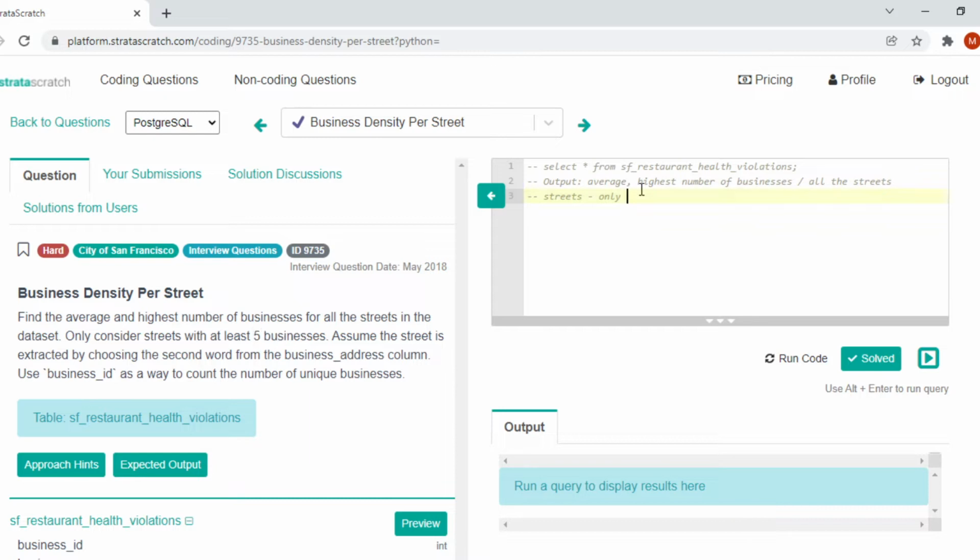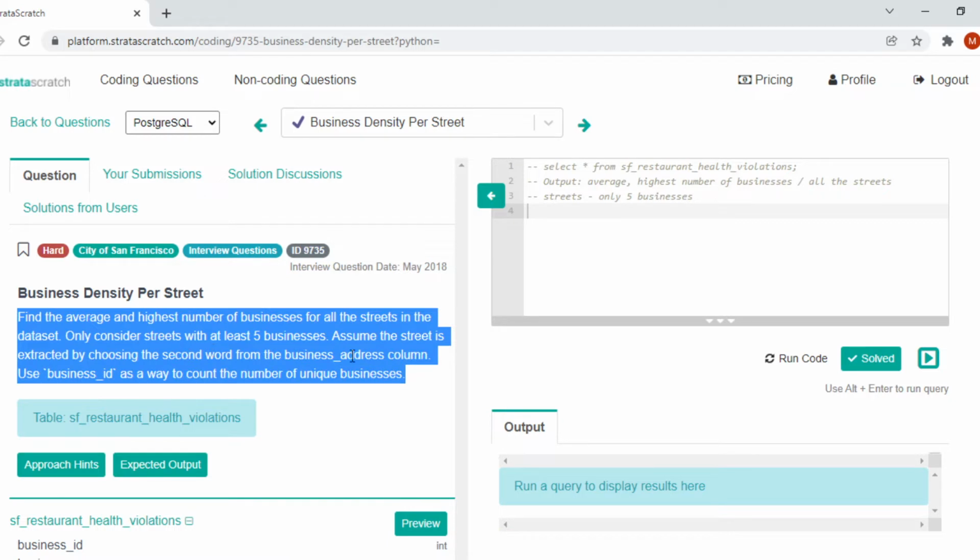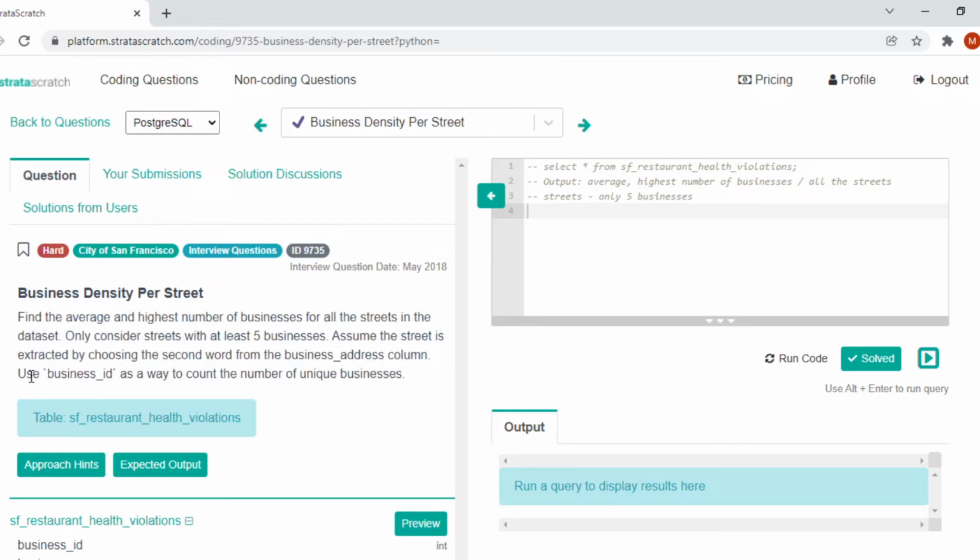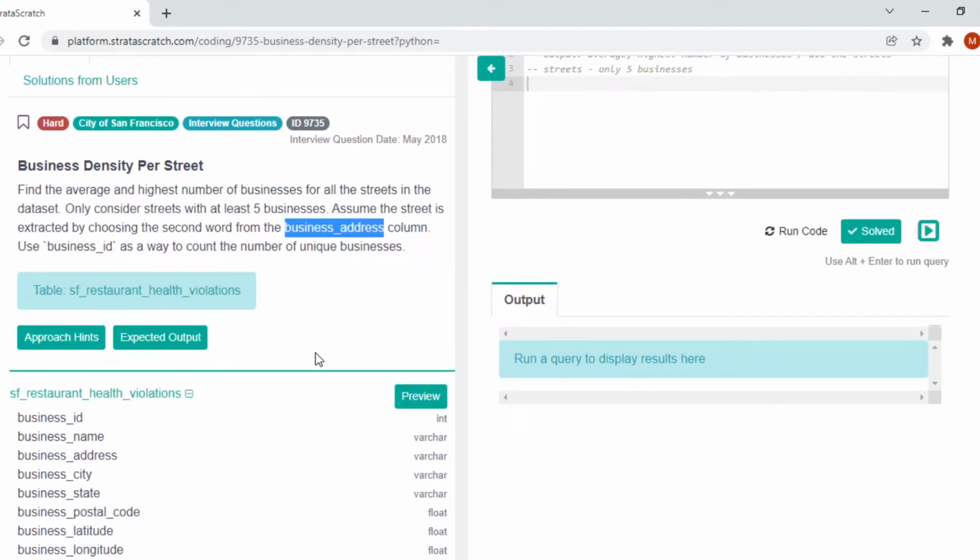Assume the street is extracted by choosing the second word from the business address column. Use business ID as a way to count the number of unique businesses. So there are two things that they have given as a note. The one is business address column. We can extract streets from that business address column.